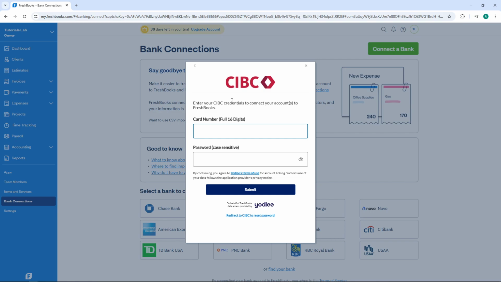It's important to double-check that everything is correct before moving forward, as incorrect credentials will prevent the connection from being established. Once you've filled in all the necessary fields, click on the Submit button. Freshbooks will now work in the background to verify your credentials and establish a secure connection with your bank. This process usually takes just a few moments, so be patient while the system processes your information.